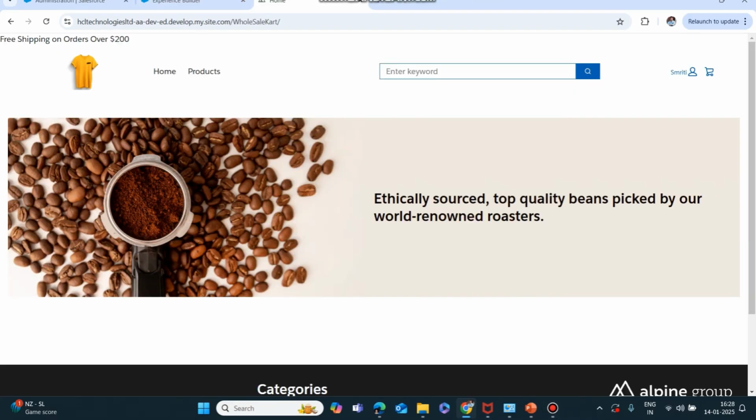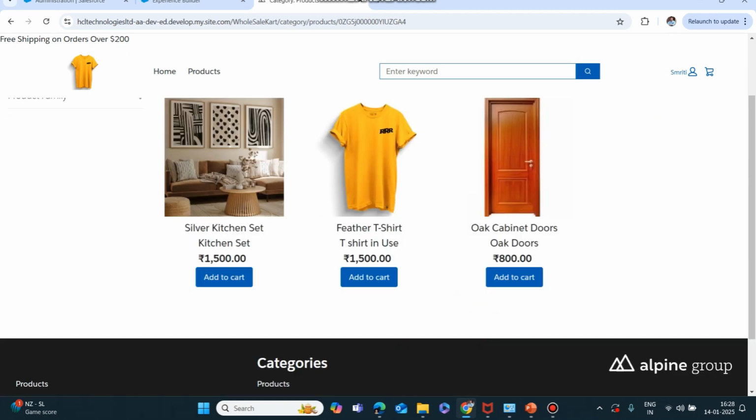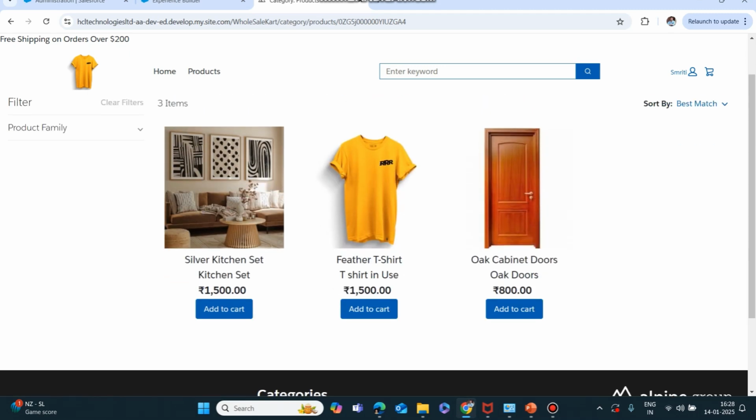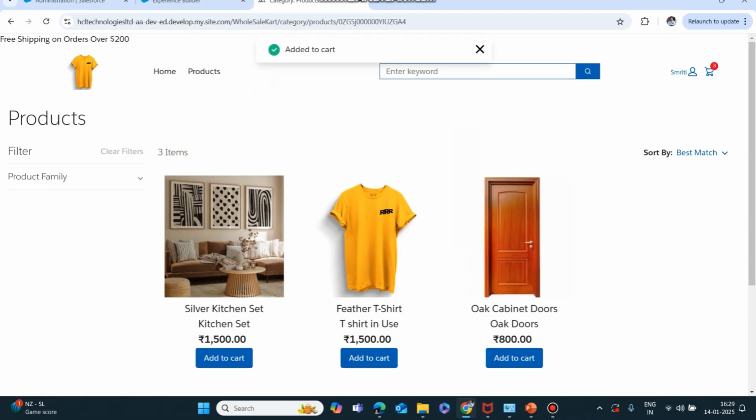So the site is published successfully. So let's start with the site and place an order. Click on products. I can see there are three products. I'm adding all these products to the cart. The t-shirt is added to cart and this cabinet door is added to cart. So I've added all these three products to the cart.